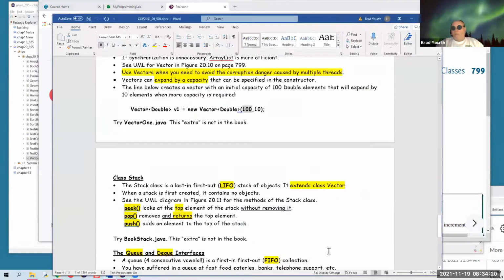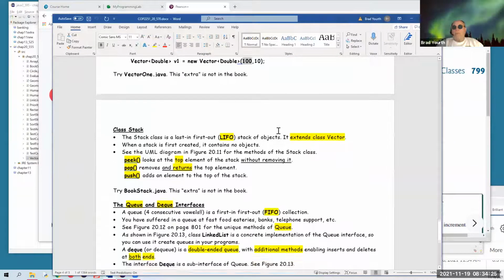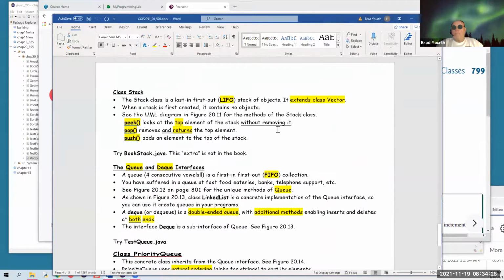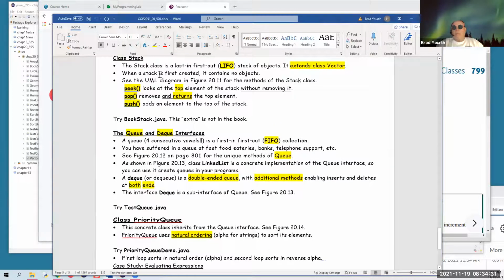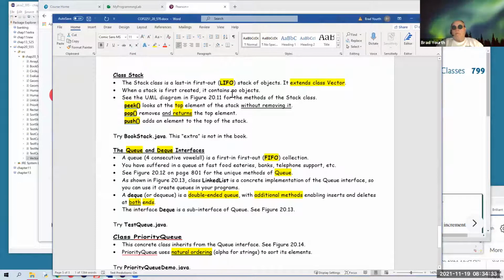Okay, so going back here, class stack. Stack class, it's a LIFO type of data structure, last in, first out. I think we covered this in an earlier chapter, but if you have a stack of books, the last one that you put on the stack is at the top of the stack. So if you want to access the stack, you've got to go through from the top down through to the bottom. And the class stack in Java that's part of the collections framework actually extends class vector.